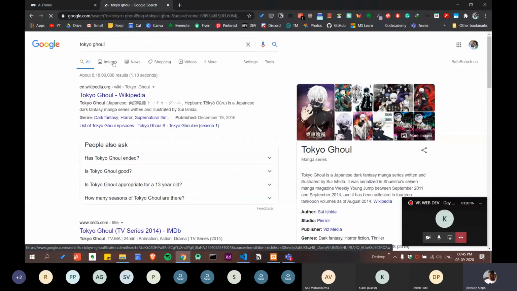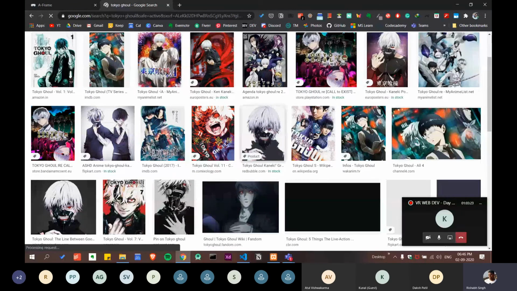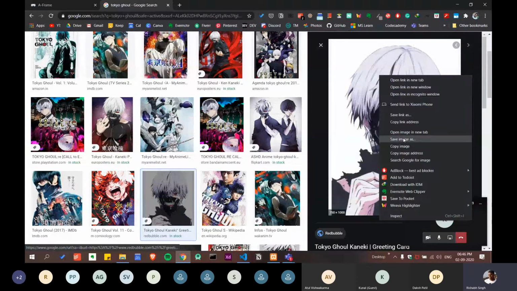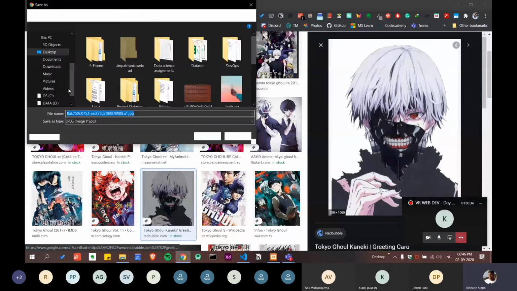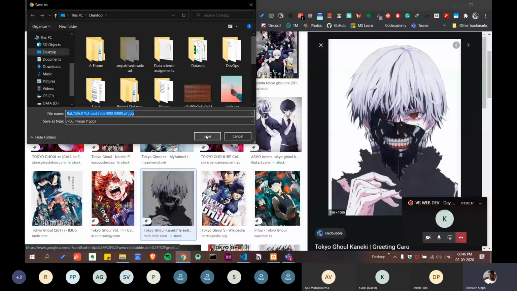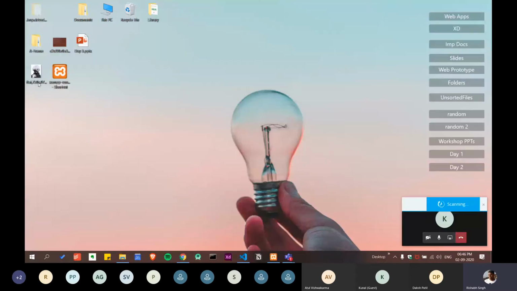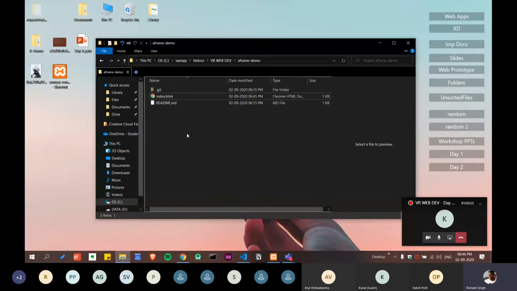Okay, it's loading, and there are so many photos, and I really like this one. And what I'm going to do, I'm just going to right click and save image as. I'm going to save it on desktop for now. And let me just go on my desktop, and here is the photo, and I'm going to press Control plus X, cut it from here, and I'm going to my folder, and paste it over here.